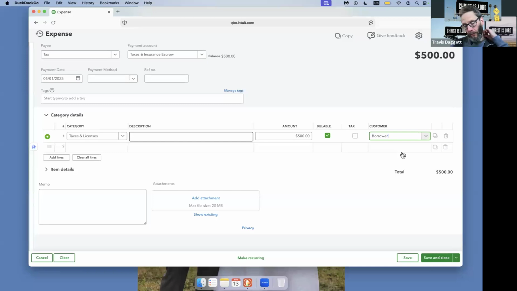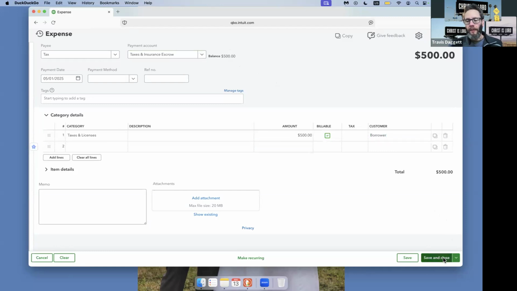So what we're saying is we're making this payment, but it's not actually us that's paying for the tax. It's our borrower. And where's that money coming from? Well, it's the money he paid us and is now in this asset account as a liability for him. So we can save and close this.